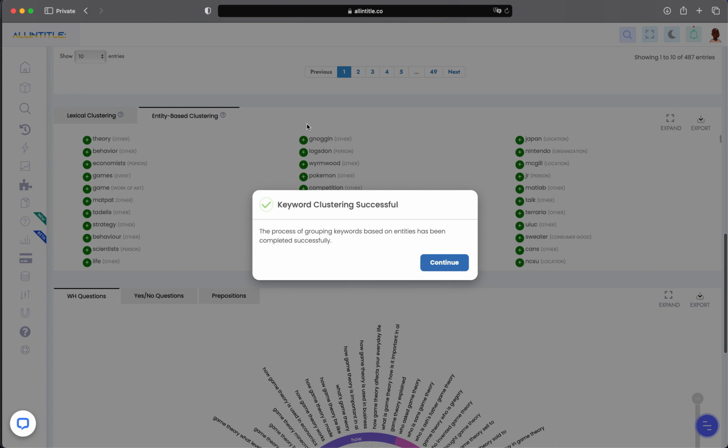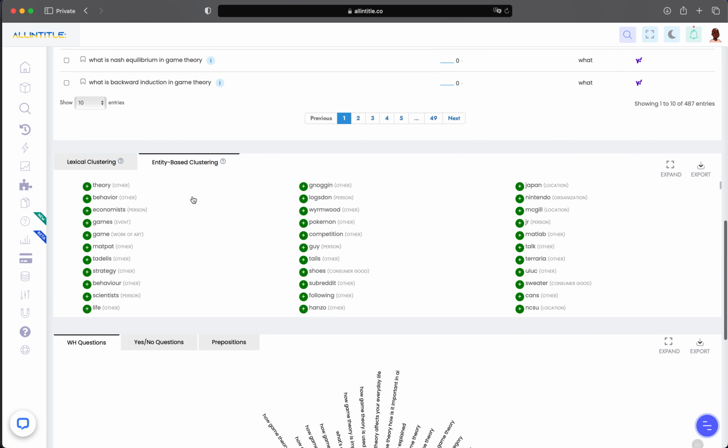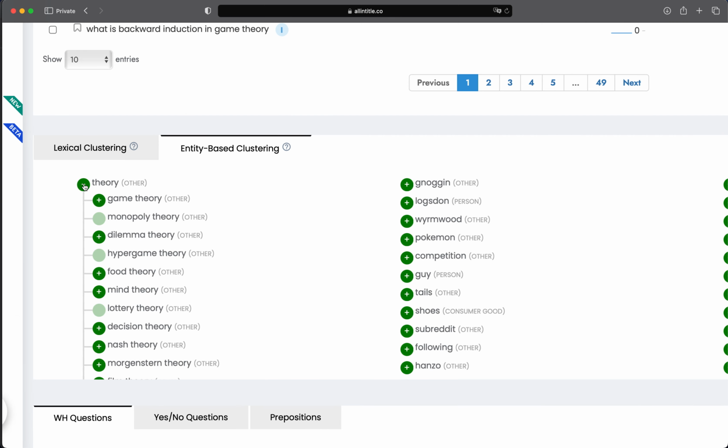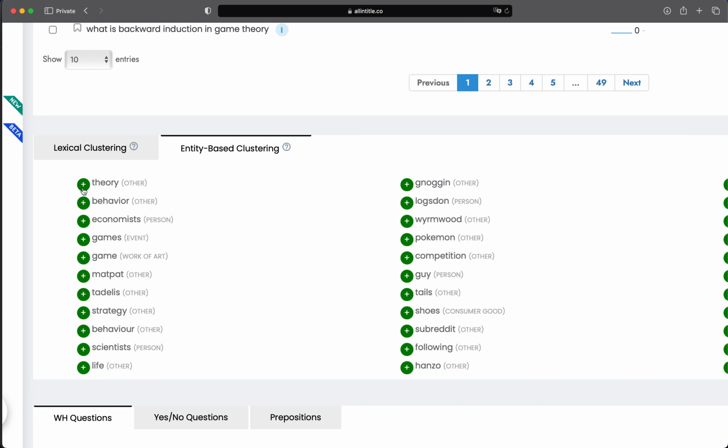While this is being loaded, when it is loaded, you see the success message, and then you will see that now we have all these clusters, but based on the entities. Like for example, theory, in terms of entity, we have identified that as an other entity, and same thing here, game theory is an other. But you're going to see a kind of clustering that is more towards semantic, not just lexical, not based on the words but based on the meanings of the words.